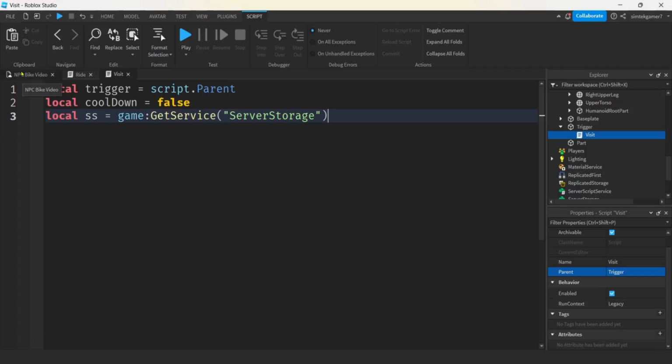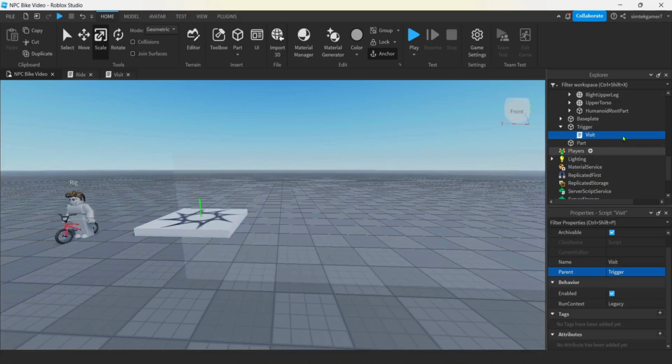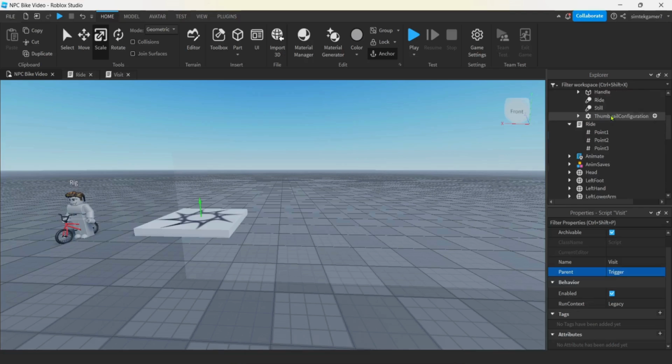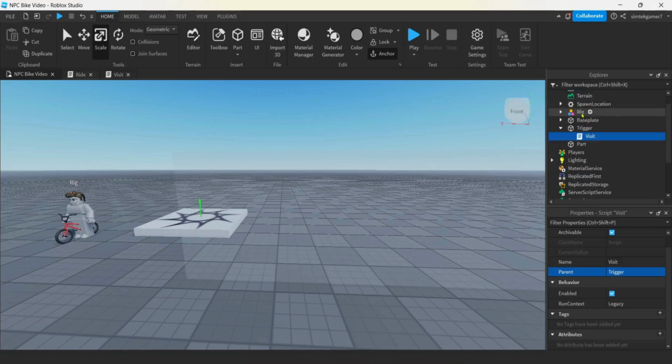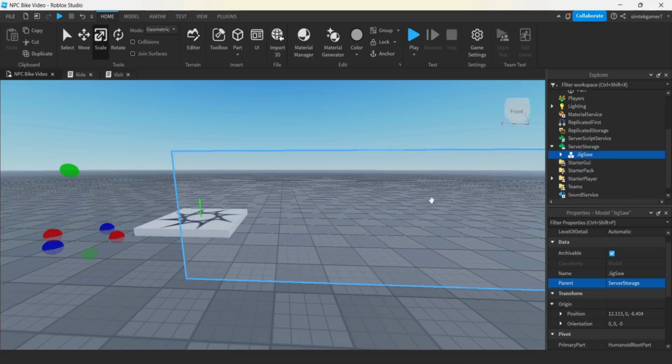Let's move him now. So if I hit this NPC bike video, wherever he's at now is where he's going to spawn when we clone him. I'm going to close him up. There's my red bike. There's my ride. Here's my rig. Grab the rig. And then, should we call him like Jigsaw? Let's do that. Jigsaw. And then we'll go ahead and put him down here in server storage.